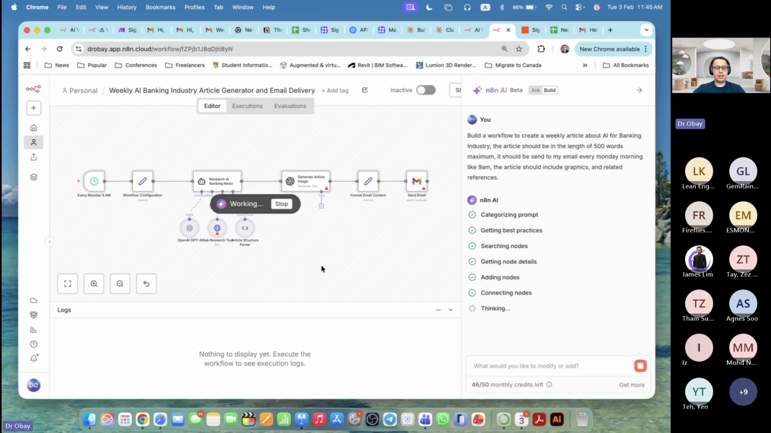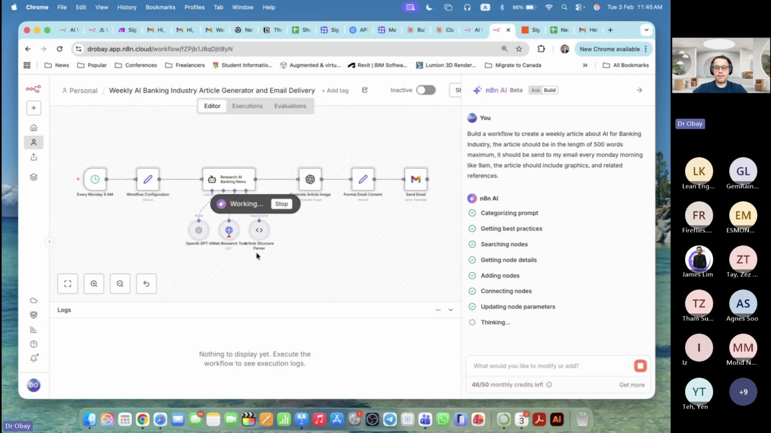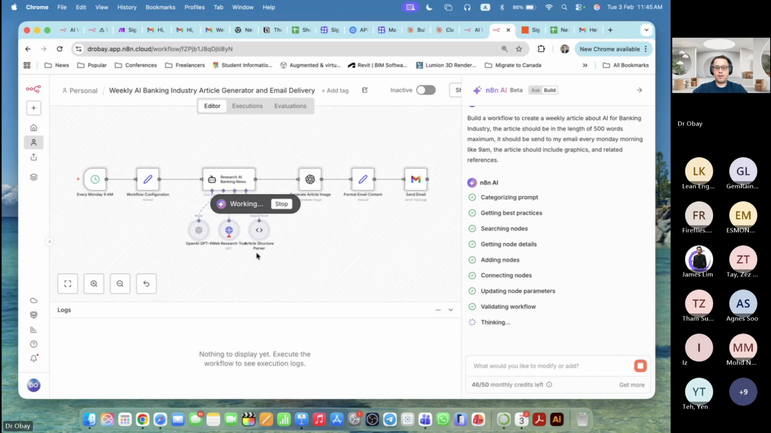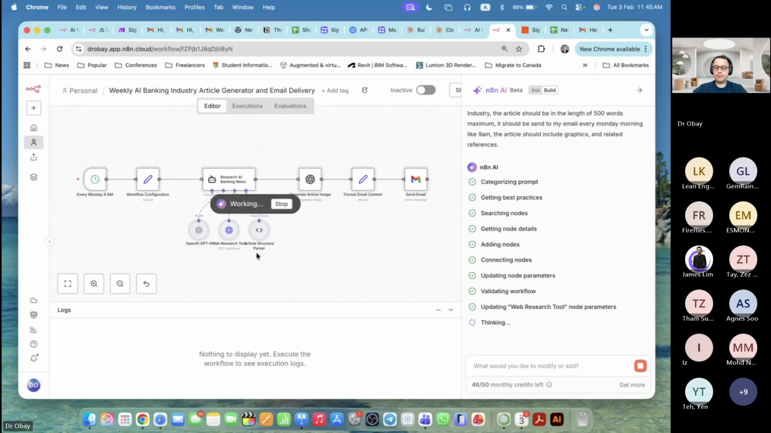All right, still thinking, and you can see some red color triangle. So it means something is wrong there. Some updates. The red color triangle seems gone.